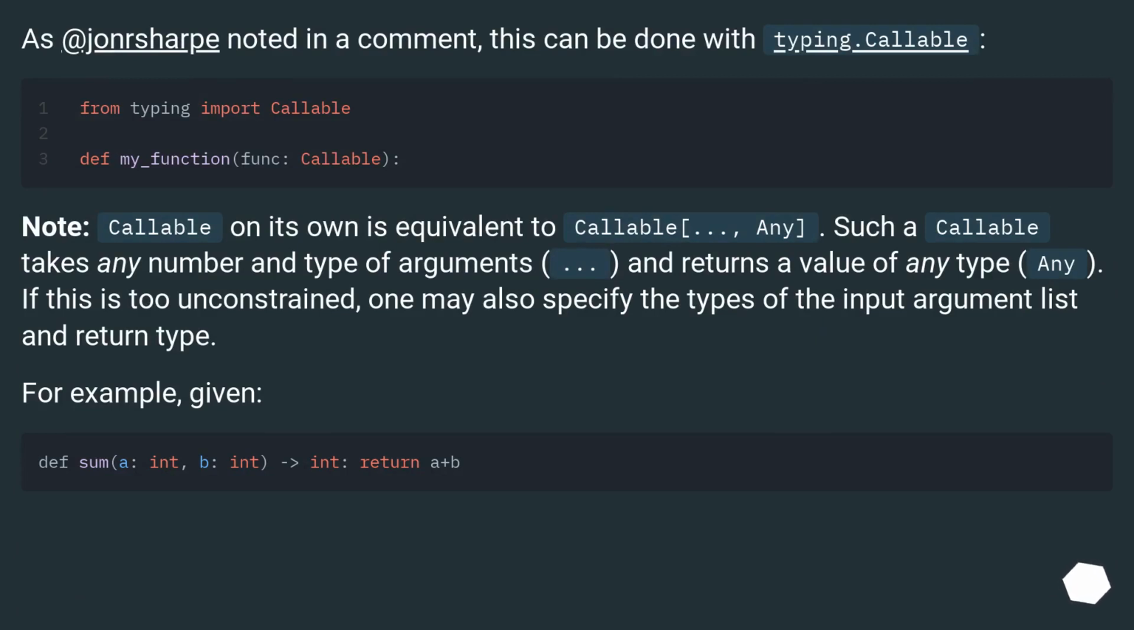As John Sharp noted in a comment, this can be done with typing.Callable. Note, Callable on its own is equivalent to Callable[..., Any]. Such a callable takes any number and type of arguments, and returns a value of any type, Any. If this is too unconstrained, one may also specify the types of the input argument list and return type.